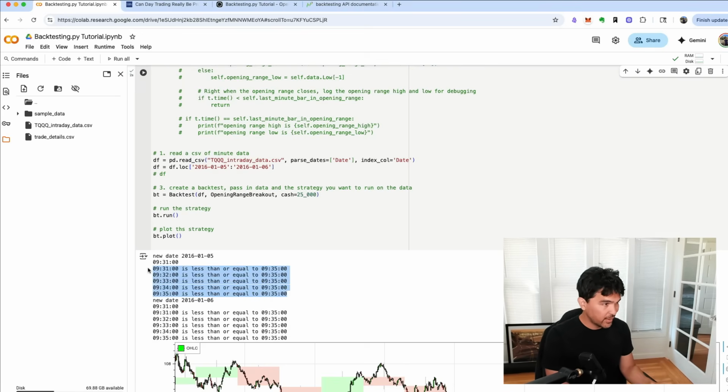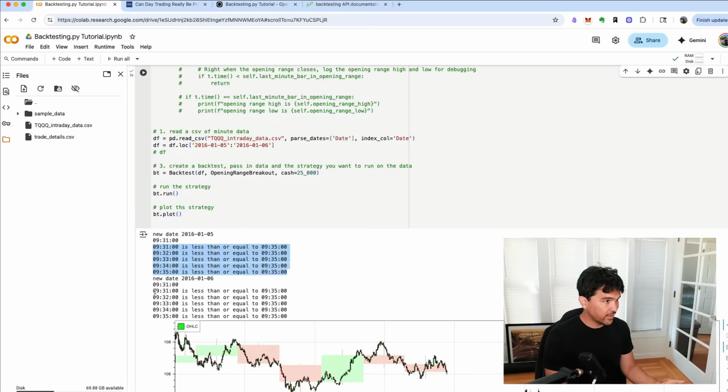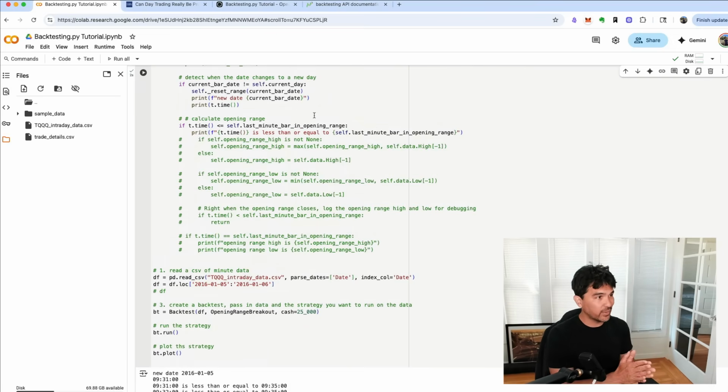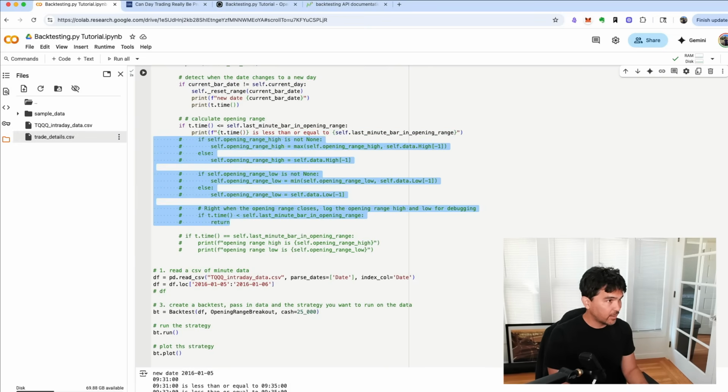So we capture the different data bars as they're coming in from 9:31 to 9:35, and then likewise, a new day comes around, and then we capture that again. So now those are the timestamps we're looking at. Now let's look at the actual price there. So what we can do here, I'll uncomment out this part.